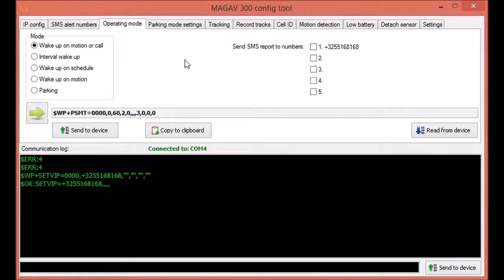So for wake up on motion or call, the device will be active only when it is in motion, or after a phone call for 3 minutes. Okay, so let's move on next.